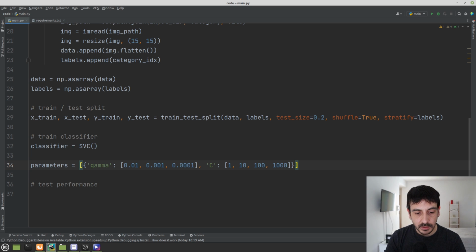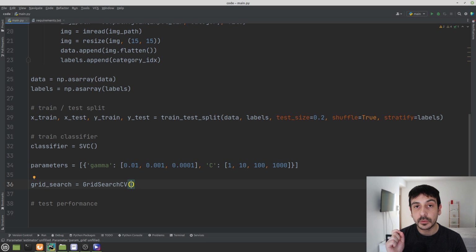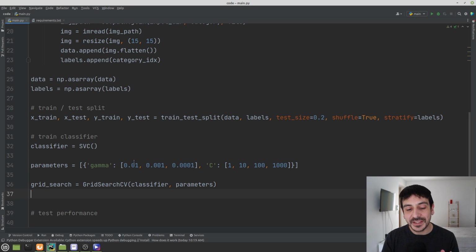And for C, I'm going to use 1, 10, 100, and 1000. Okay. And then it's when I'm going to call grid search. I'm going to define a new object, which is called grid_search, and this will be GridSearchCV. I'm going to input these 2 objects I just created, the classifier and the parameters. Now let me show you exactly what I'm doing. I'm creating a new instance of SVC, and I'm calling this instance classifier. And I'm creating this object called parameters, which is a list containing only a dictionary, and this dictionary has only 2 keys. One of them is gamma and the other one is C.